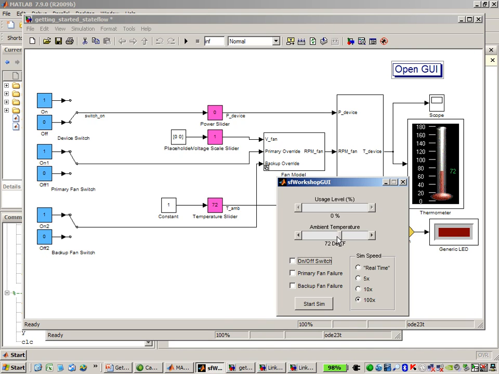And I could also control the ambient temperature, and once the device is on, I could also control how much the device is being used, what's its usage level. You can see that impacts this gain block that's over here. Okay. Last thing in this GUI is sim speed, so I could control how fast the model runs. I'm just going to leave it at its highest value so we can run it as fast as we can.